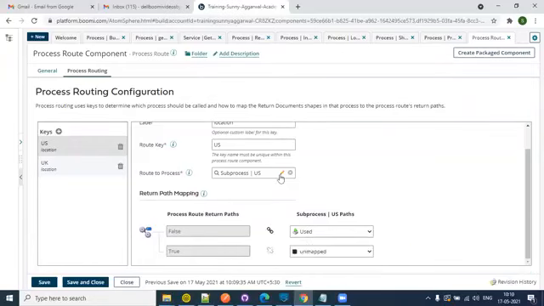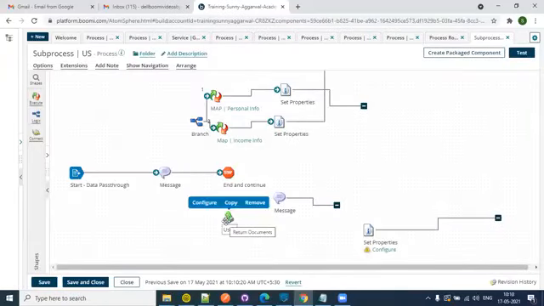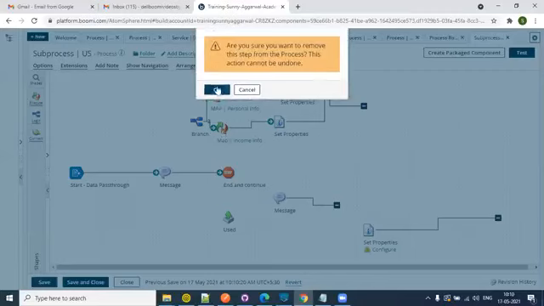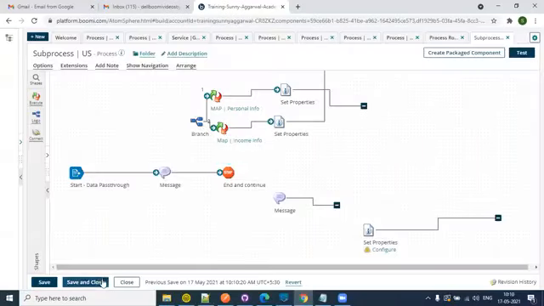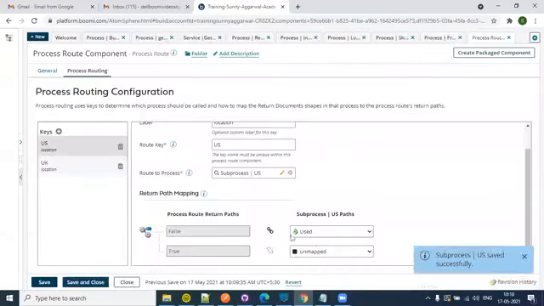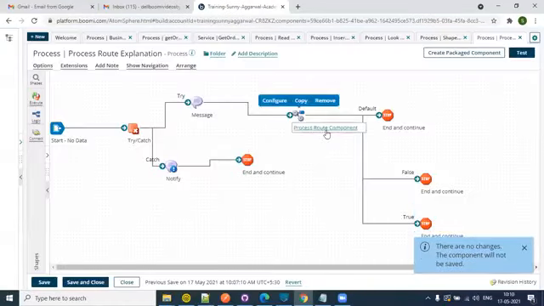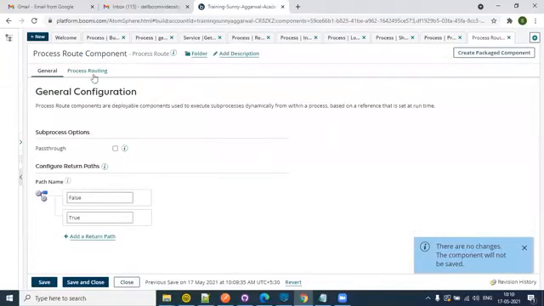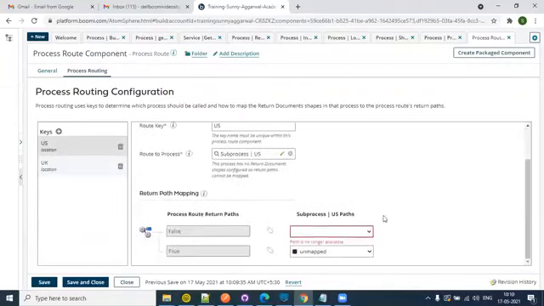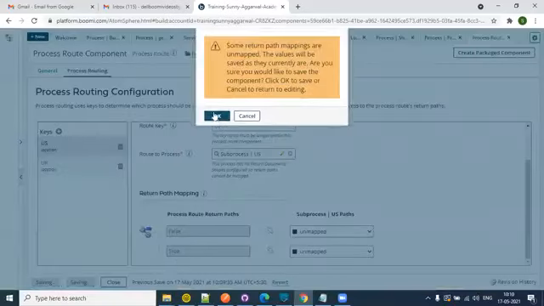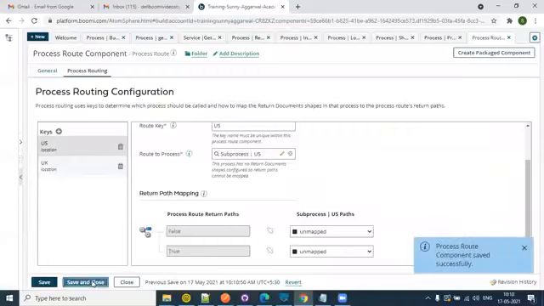Why are you seeing used? Because if you remember, I told you the other day, if you see any return document shape line, it will show you that one, even though you're not using that. So let me say save and close. Now you come back to the process route US. Do you see anything over here? No, right? Can you write unmapped? Yes. So for false, anything unmapped, true, unmapped.